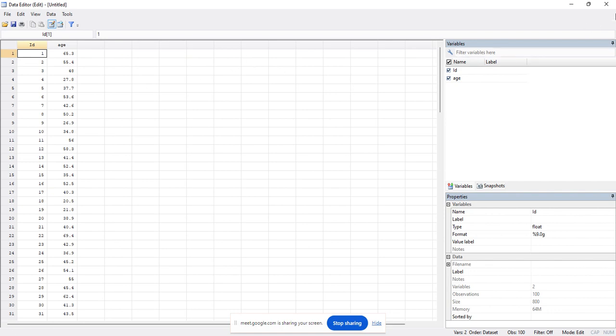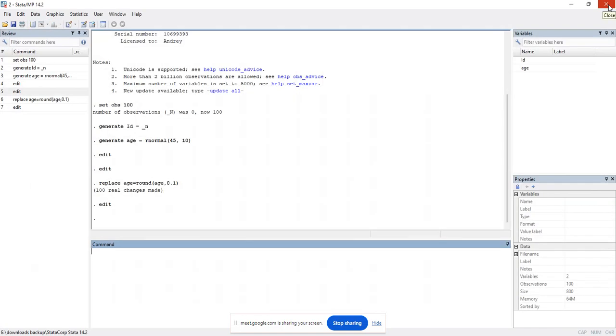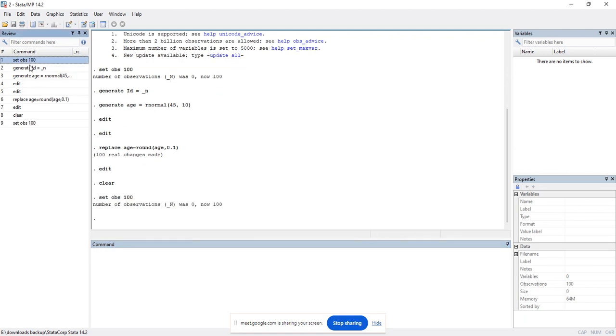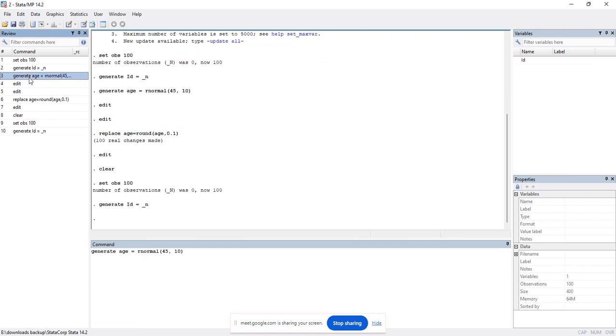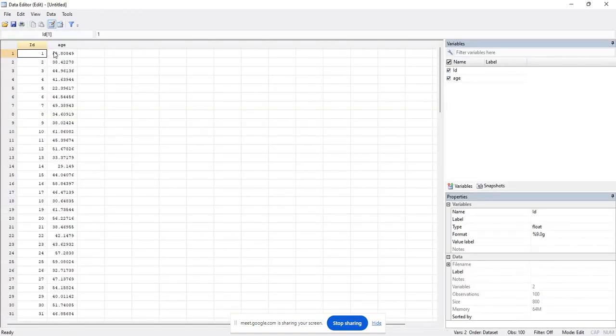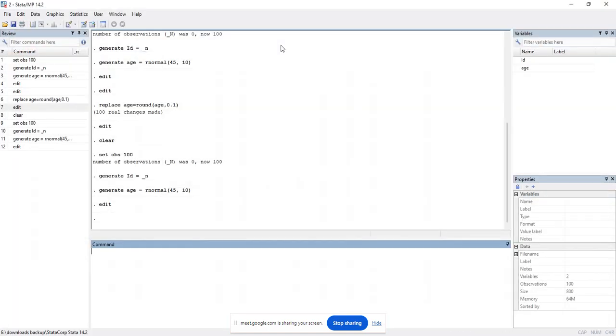Okay. So I remember yesterday I promised to show you how to reduce the number of decimal places. I just recalled the command itself. It's just as I've written it here. Replace. For example, I'll begin by clearing so that we have the same sample data and then regenerate it, so we have the set observation, then we generate number of IDs and then the age. So when I run edit, this is what I have, ID, and then we have age. And if you can see, the age is having 1, 2, 3, 4, 5 decimal places. So we're going to be using the replace command to reduce the number of decimal places.